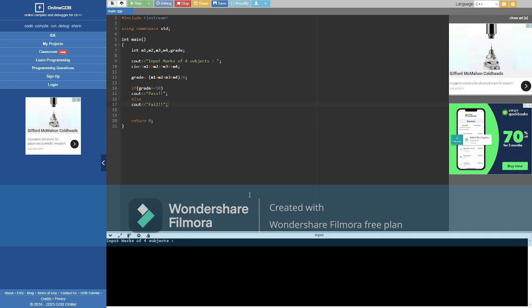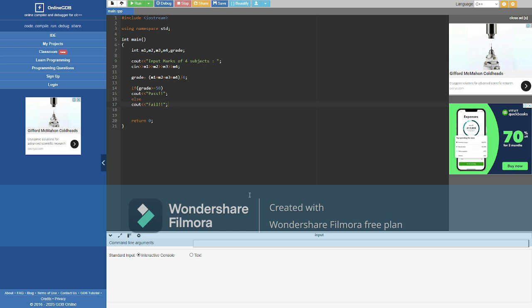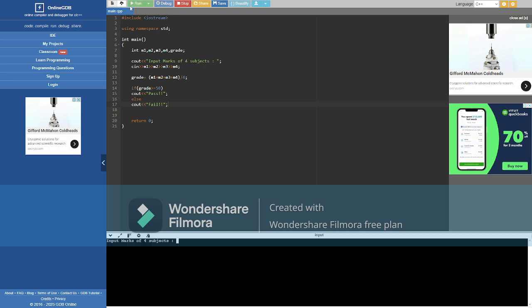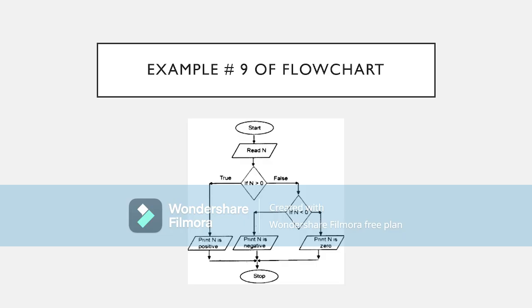We will add 40, 60, 90 and 80 and see it is saying pass. Now let's do the other one. We'll do 29, 50, 30 and 13, and as we can see it is saying fail. So the program works. Here we have another example of a flowchart, and in this flowchart we are going to ask for a number n, and then we are going to apply the condition.